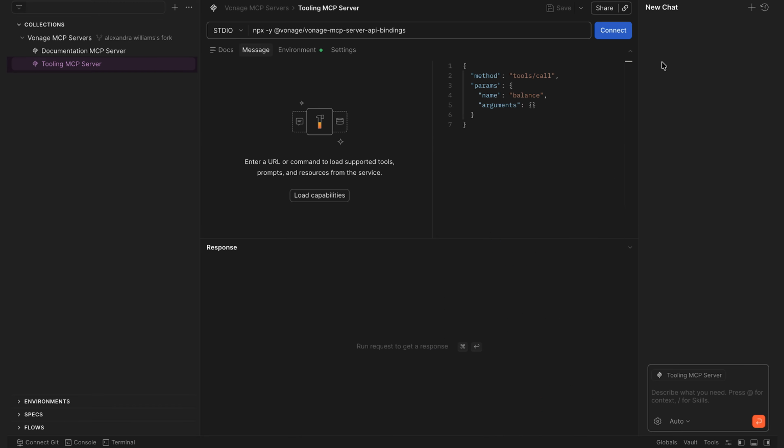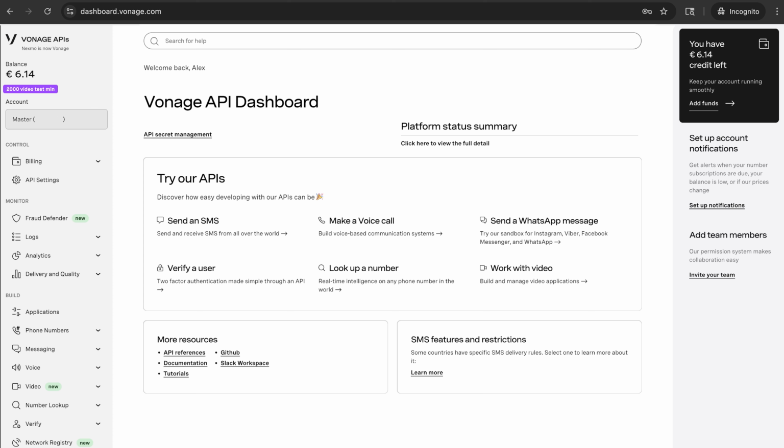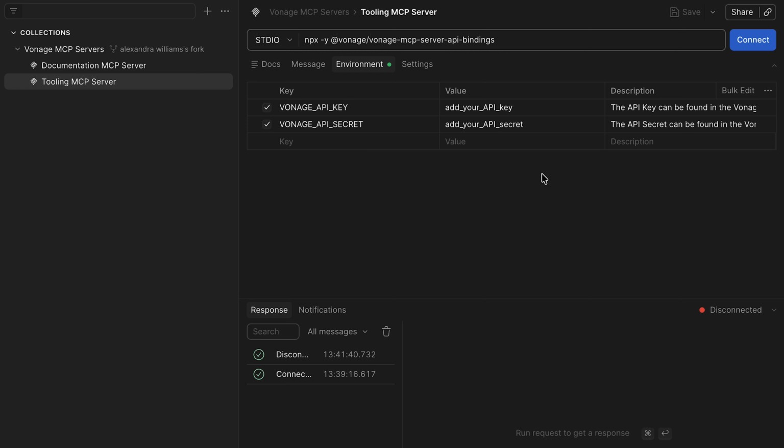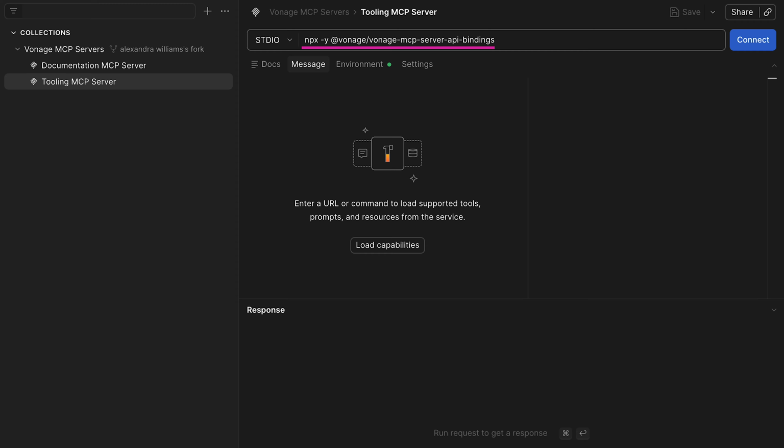The Tooling MCP Server collection is easy to get started with as well, but requires one extra step. To use the Tooling MCP Server, you need to have a Vonage account. Once you do, you can retrieve your API key and API secret. After adding these to the Environment tab in the Postman collection, you can run the pre-filled npx command to get you connected to the MCP server.